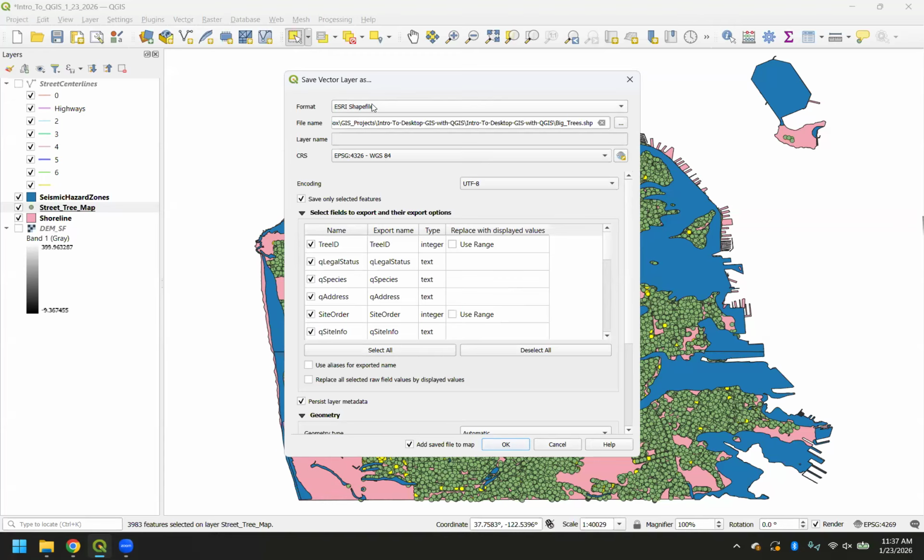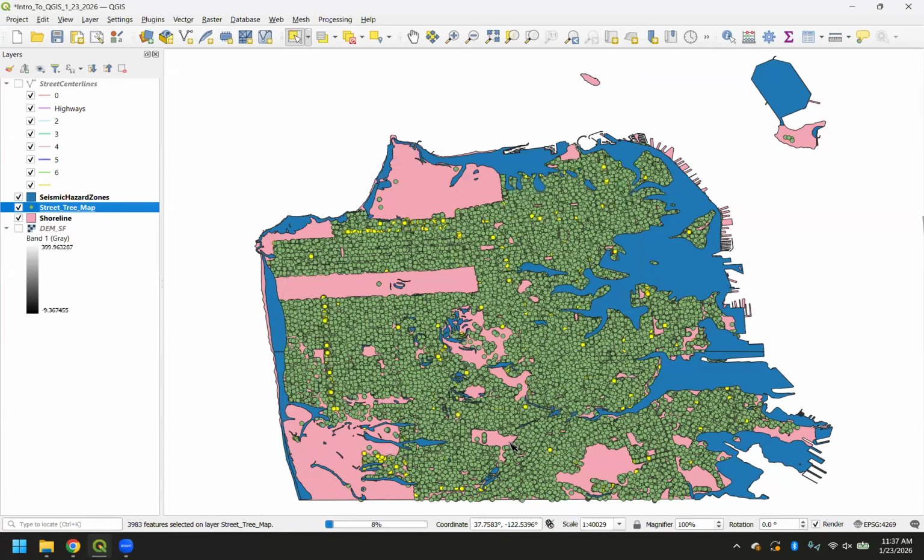So are we feeling good? We have Esri shapefile. We browsed through where it goes. We double checked that our CRS matches what we're using, which is WGS 84. QGIS should do that automatically for you, but just in case. We want to keep all our fields, saved only selected features, and it will add to the map. I'm ready to hit OK. You guys ready? Let's do it. It takes a sec.